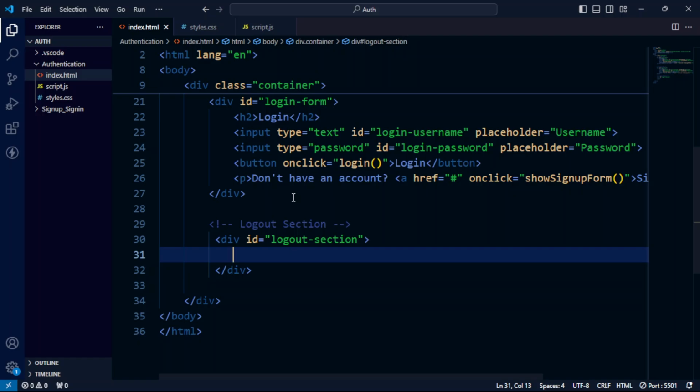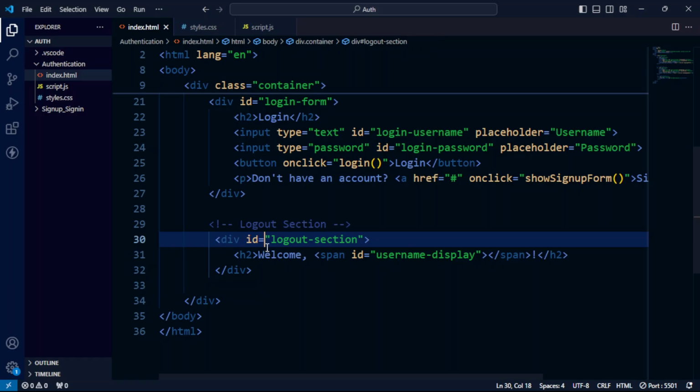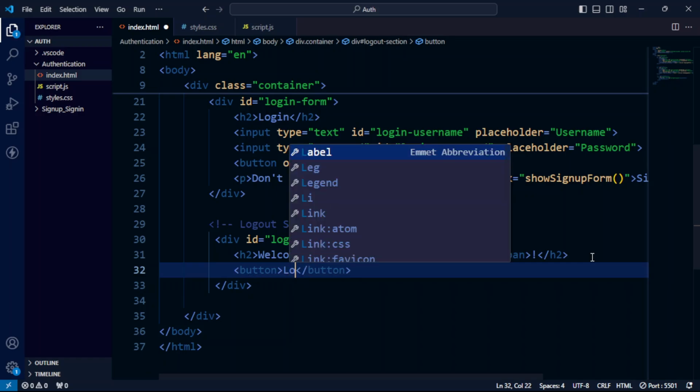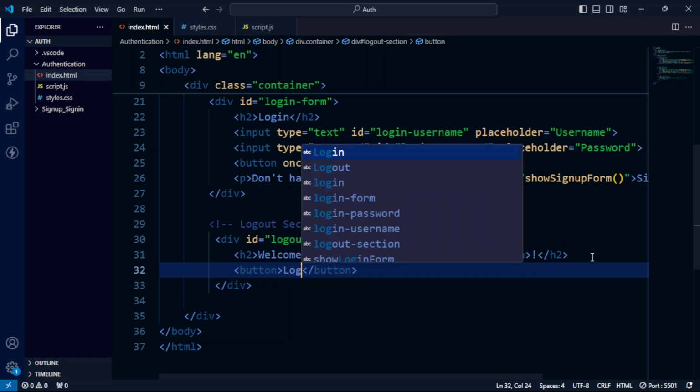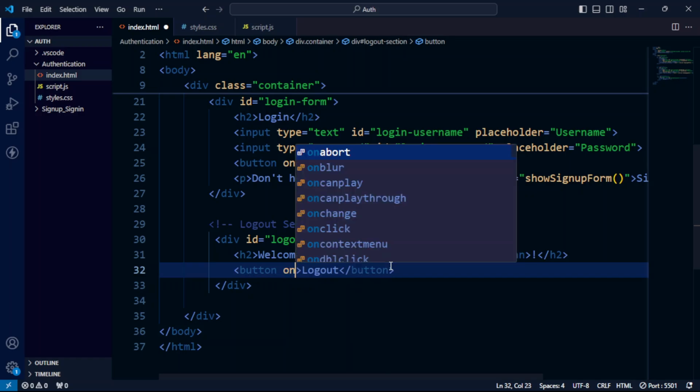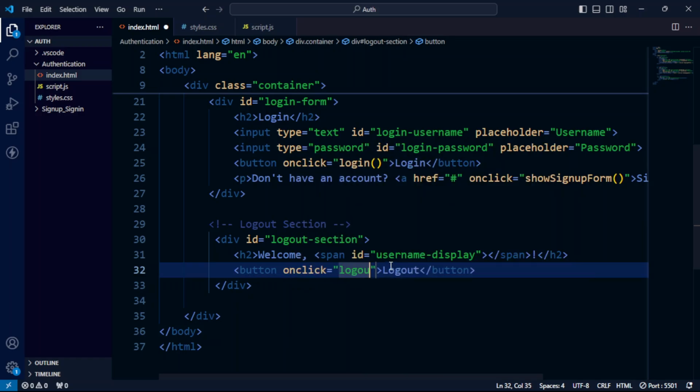and I'm going to include an H2 that says welcome, and I'll include a span whose ID will be username display. So I'm going to display this using JavaScript, something like this. So then I'm going to include my button that says logout. So definitely you thought as much. We're going to include an on-click that says logout.